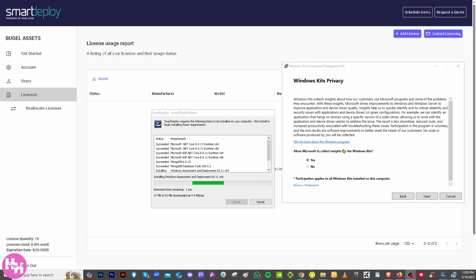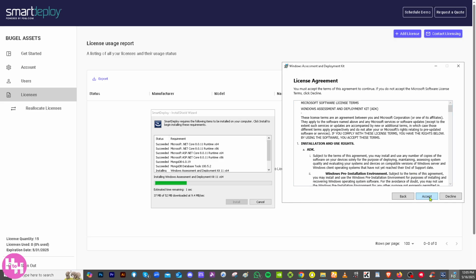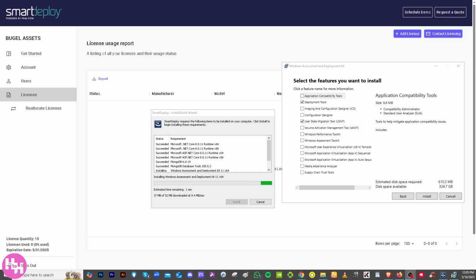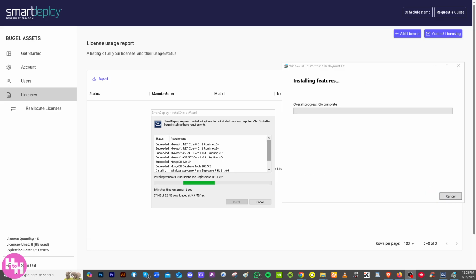Then after that, there's going to be a pop-up window for the Windows Kit's privacy. I suggest you just click on next and follow the on-screen instructions right here. As you can see, it takes a little while. It's a little bit complicated. Make sure that you have admin privileges if you're installing this on your organization's devices or computers.